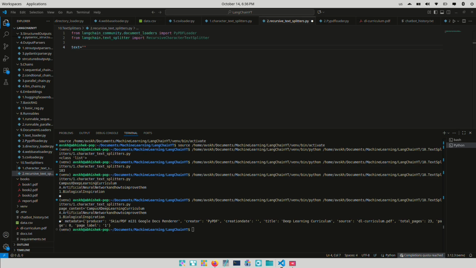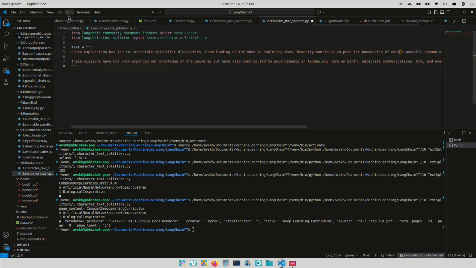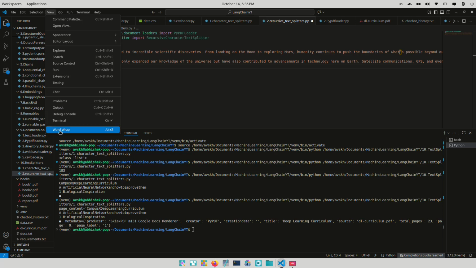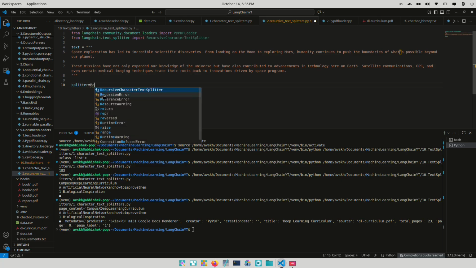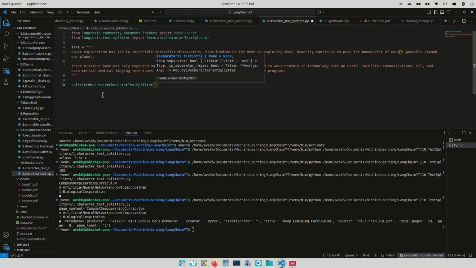I'm going to copy this from someplace else. So let me copy the entire text and then bring it here. Don't worry, I'll use the word wrap so that you can see what content is present in this particular text. So this is the content. I'm going to use a splitter. I won't be needing a PyPDFLoader here, in fact. So let's do RecursiveCharacterTextSplitter.